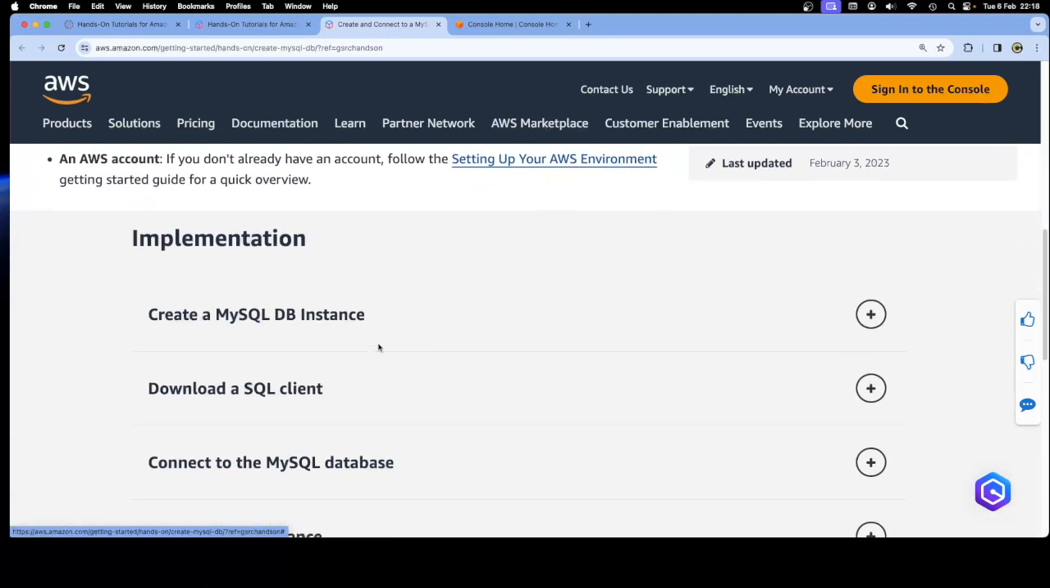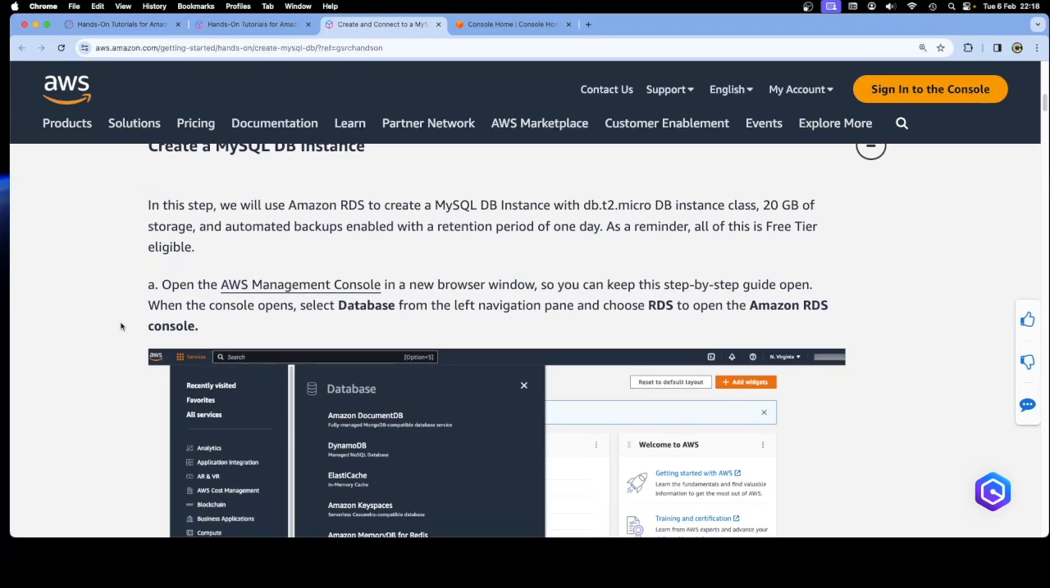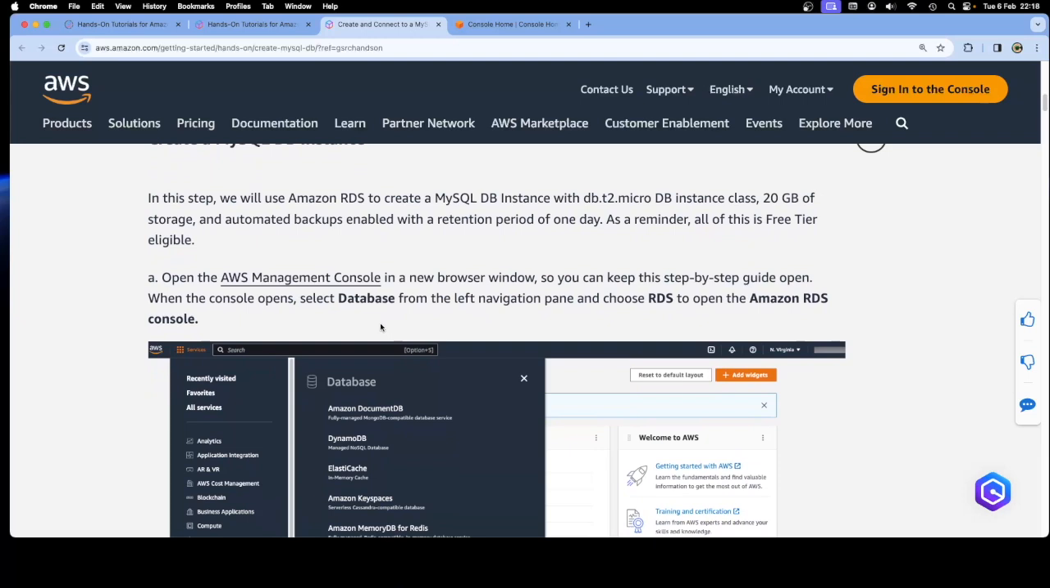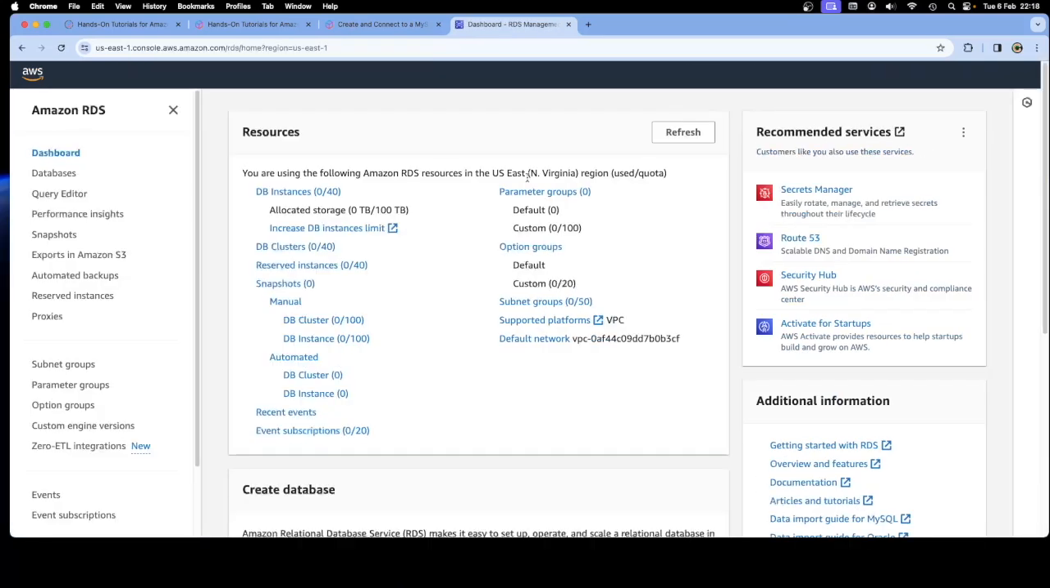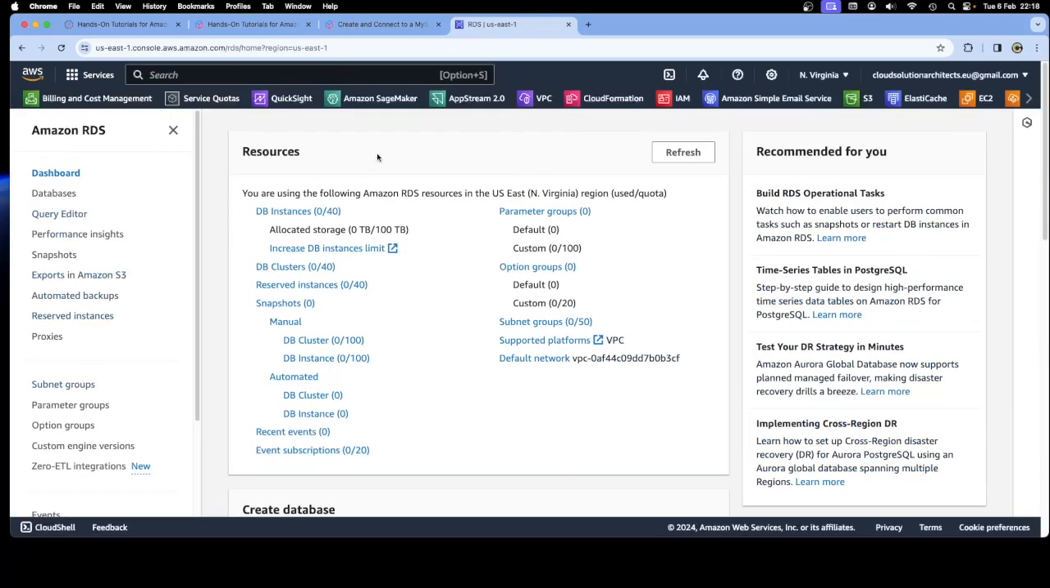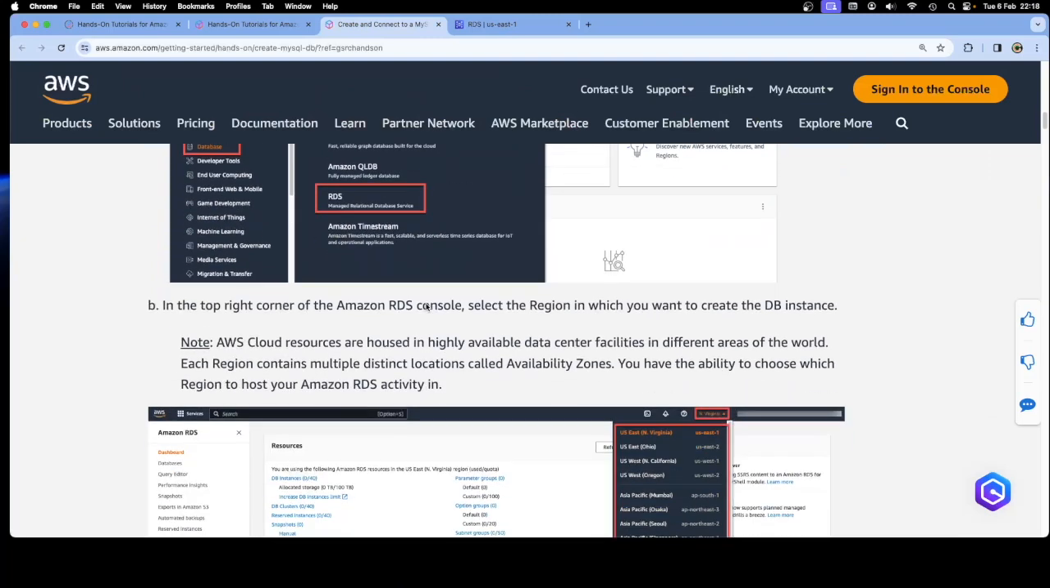Okay, so basically we need to create an instance. In this step, you'll use Amazon AWS to create a MySQL DB instance. Open the Management Console, select Database from the left navigation pane and choose RDS. I just have it preloaded here. If I go into RDS, you can see this is the Amazon RDS, Relational Database Service. So go down here and select RDS.